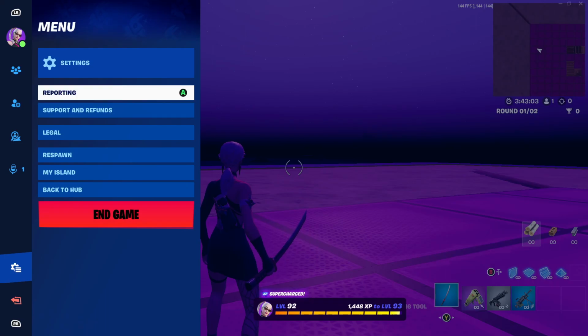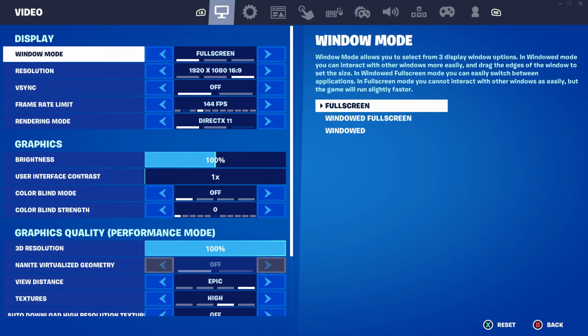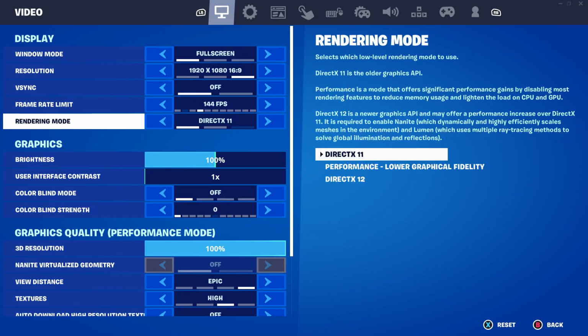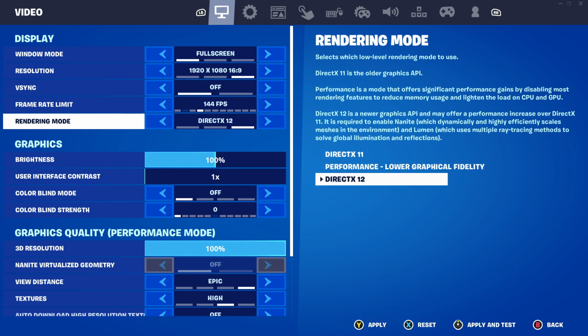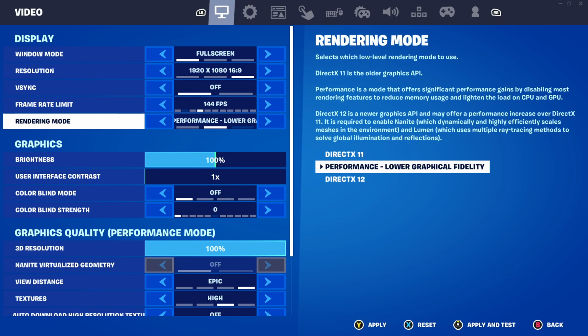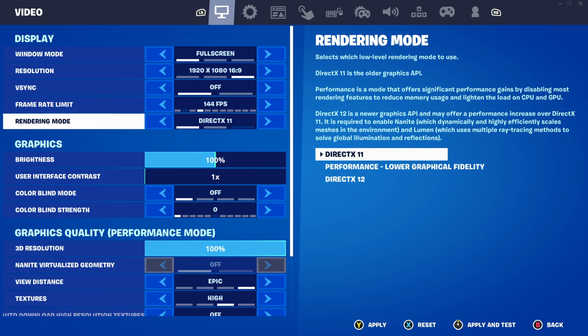So basically you're going to hop into your settings, and once you're in settings you're going to go to Display, and from Display you're going to scroll down until the last option, which is called Rendering Mode. Now Rendering Mode is going to be either DirectX 11 or DirectX 12. So basically you're going to switch it to the left if you're on DirectX 12, or to the right if you're on DirectX 11.